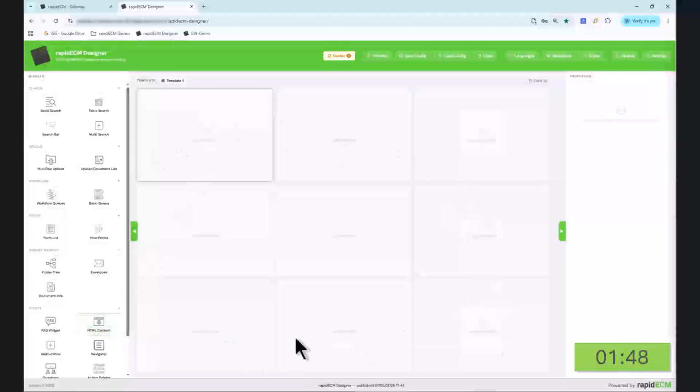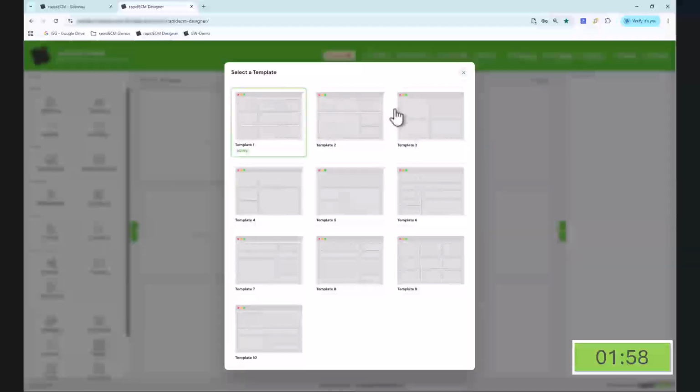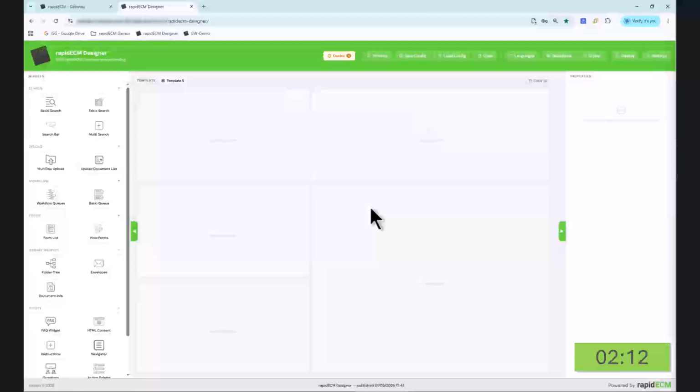Now, first of all, on here, we can see the template. The template in rapidECM terms is the general grid that we're laying out. You can see we've got a 3x3 grid here. If I click on template, I have access to the pre-built templates within rapidECM and eventually any custom ones that I also pick. But for now, I'm going to go for this template 5: 2 columns, 3 on the left, 2 on the right, and you can see it changes the general layout that we're going to build. So let's start putting some widgets in there.